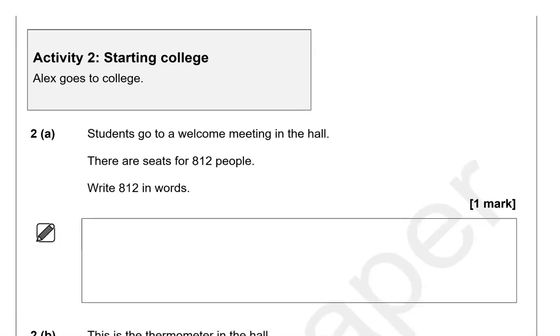Activity 2, starting college. Alex goes to college. Students go to a welcome meeting in the hall. There are seats for 812 people. Write 812 in words.